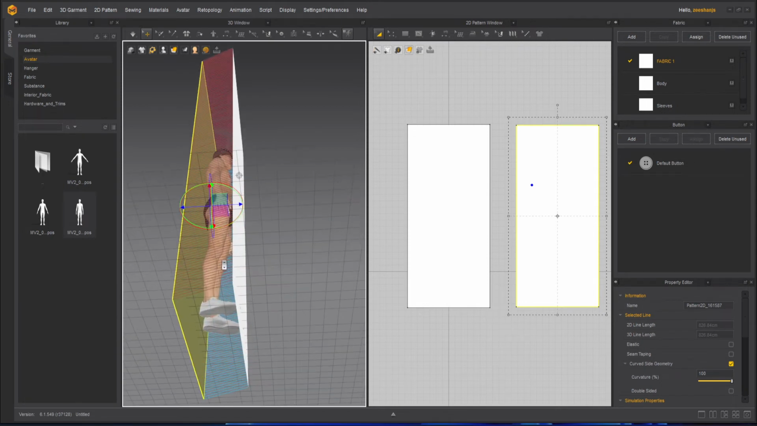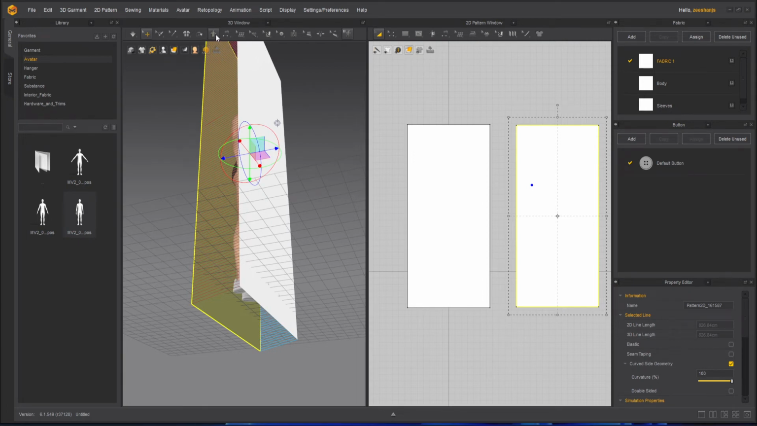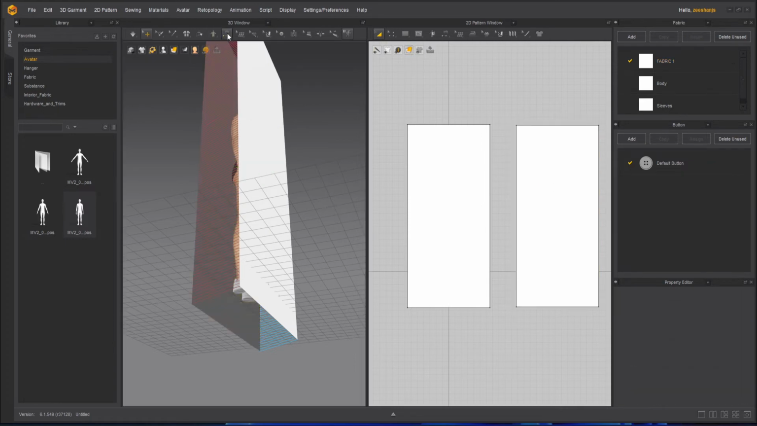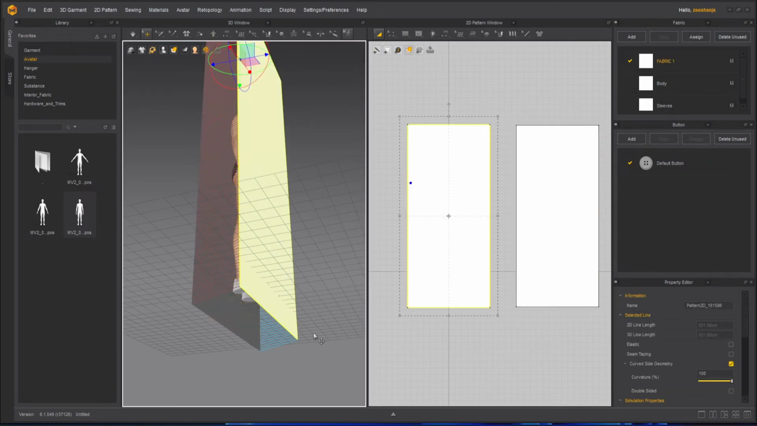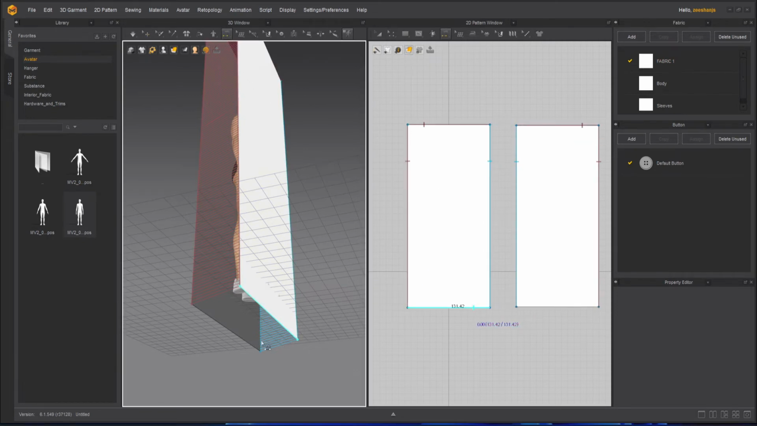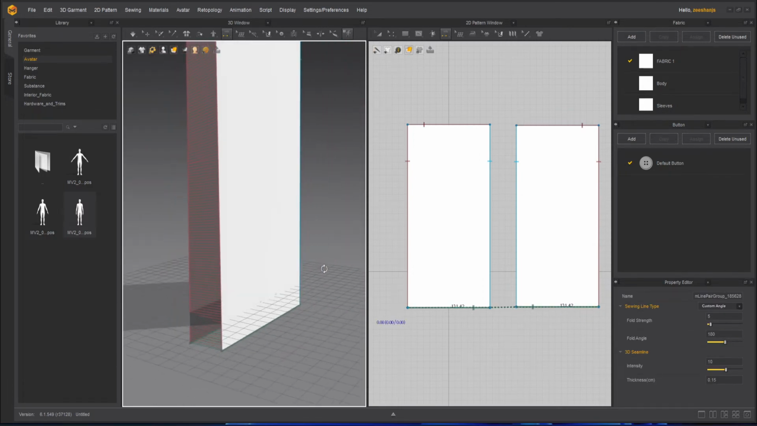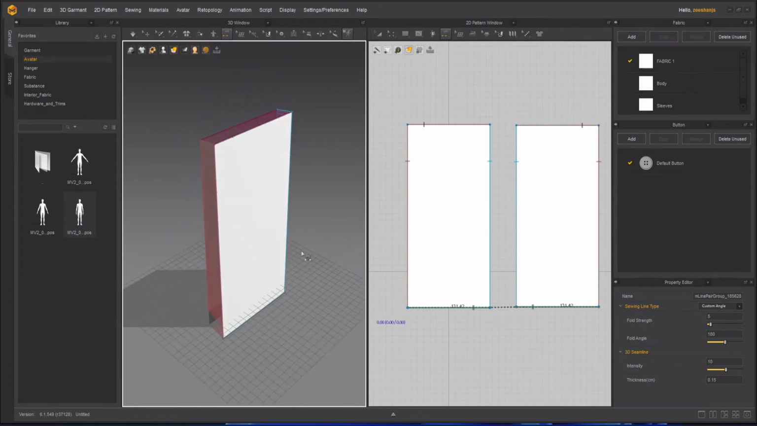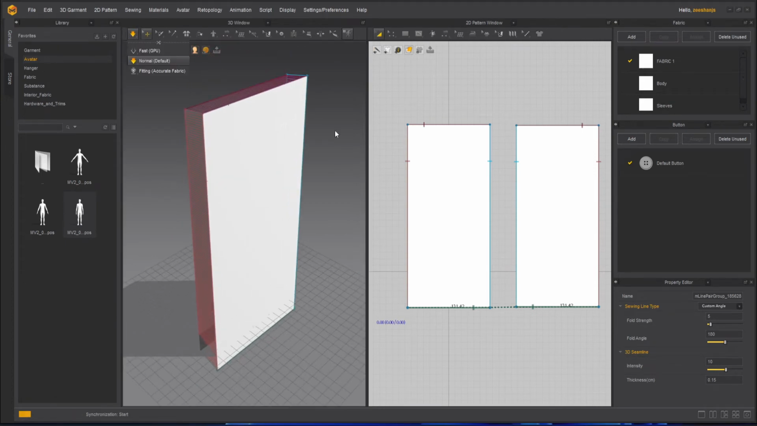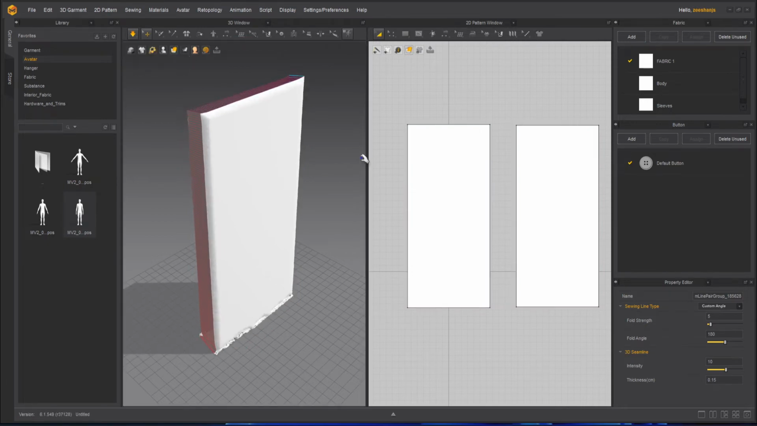Now, if I take the segment sewing tool again and stitch this part and this part together, it will be like he is closed inside a sack. Okay. So if I press on it to simulate it, let's see what's going on.